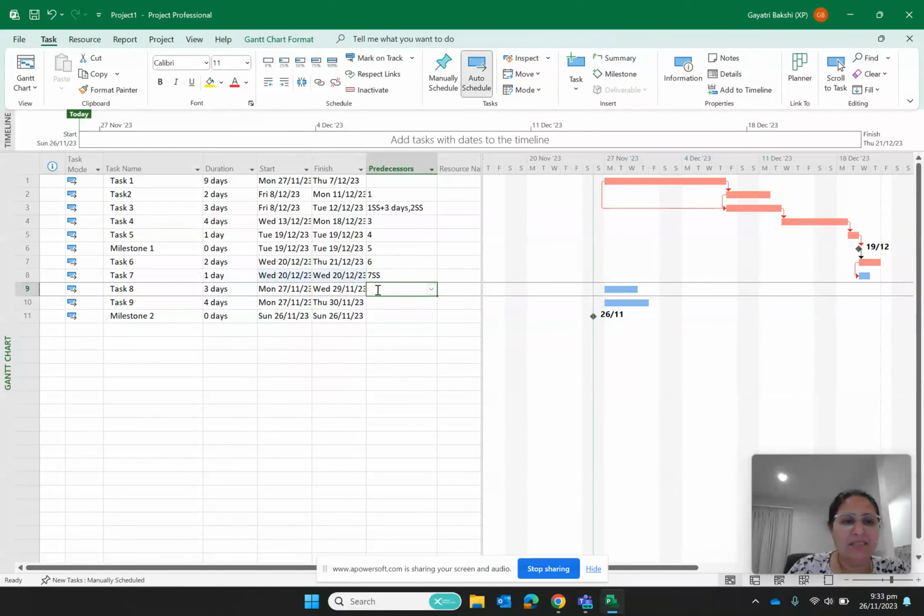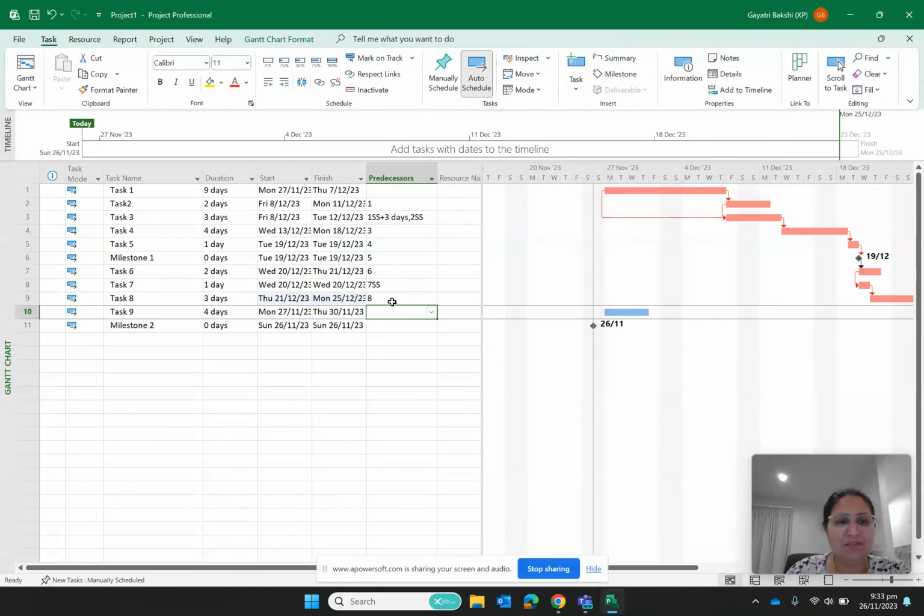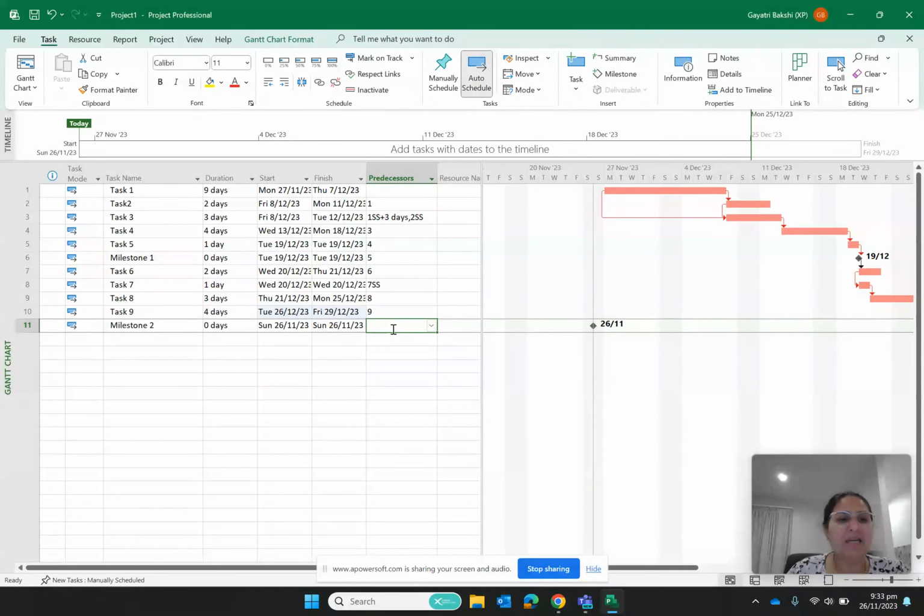Now I have task 8, which I am saying is going to be dependent on task 7, and task 9 is going to be dependent on task 8, which is on line number 9. All right, and then my milestone 2 will be hit when I complete my task 9.